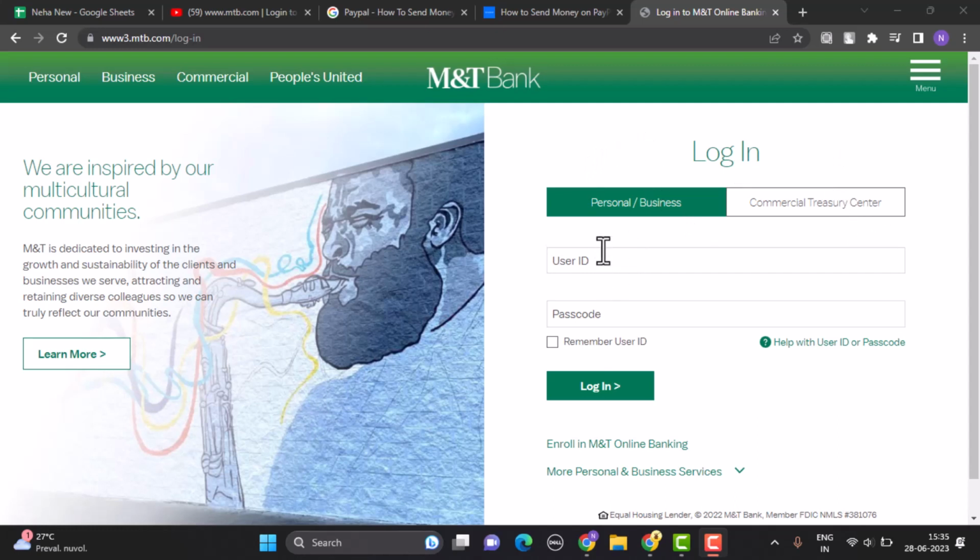And in order to log in, you need to enter in your user ID and then a passcode associated with your M&T bank account. After done entering your information, click on the login button and then you'll be logged into your account if the information provided is valid.